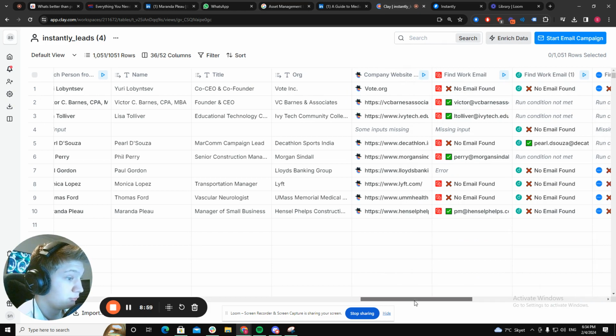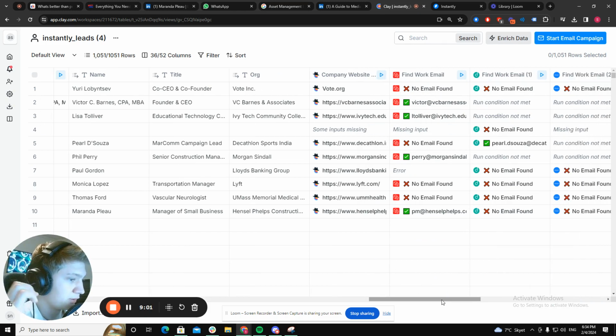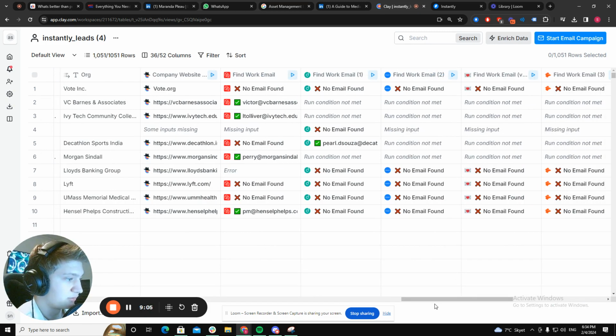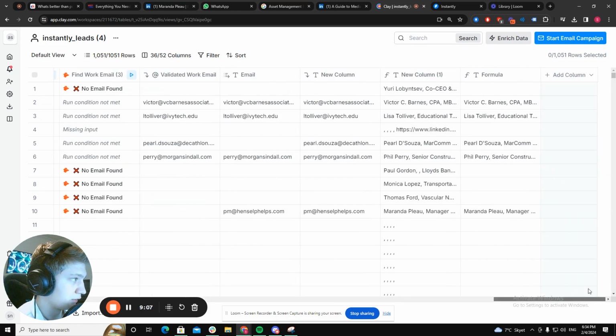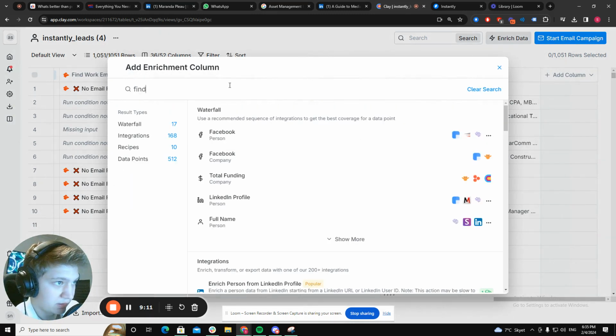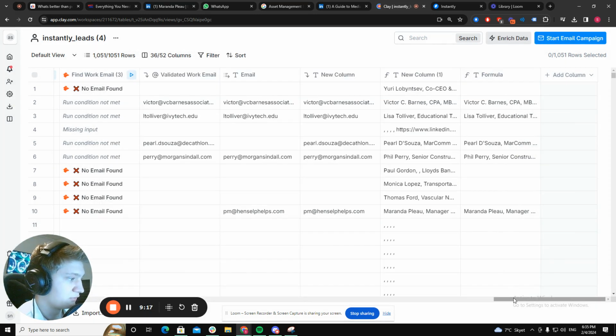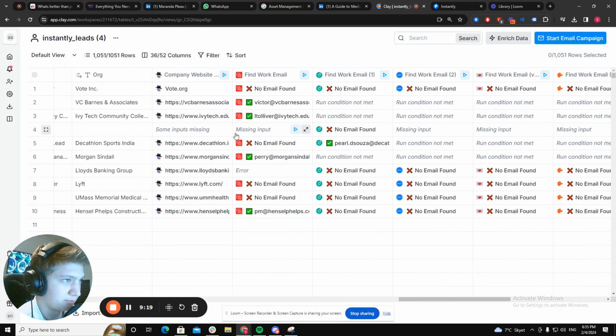Super easy to do. The reason I have to do this, by the way, is because we need the company website to run this waterfall option. This is once again super easy. You can just go right here, add enrichments, find email. Yeah, this is a waterfall. You can see here, work email. Waterfall basically just means if the first option doesn't work, I'll just run the next option, right?